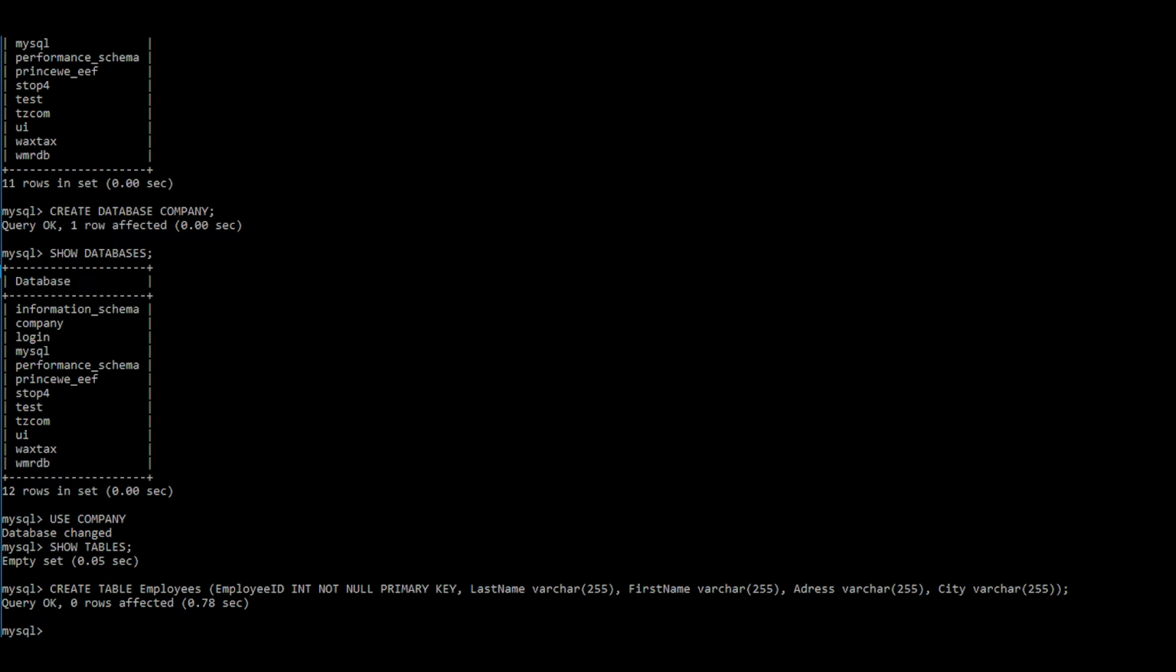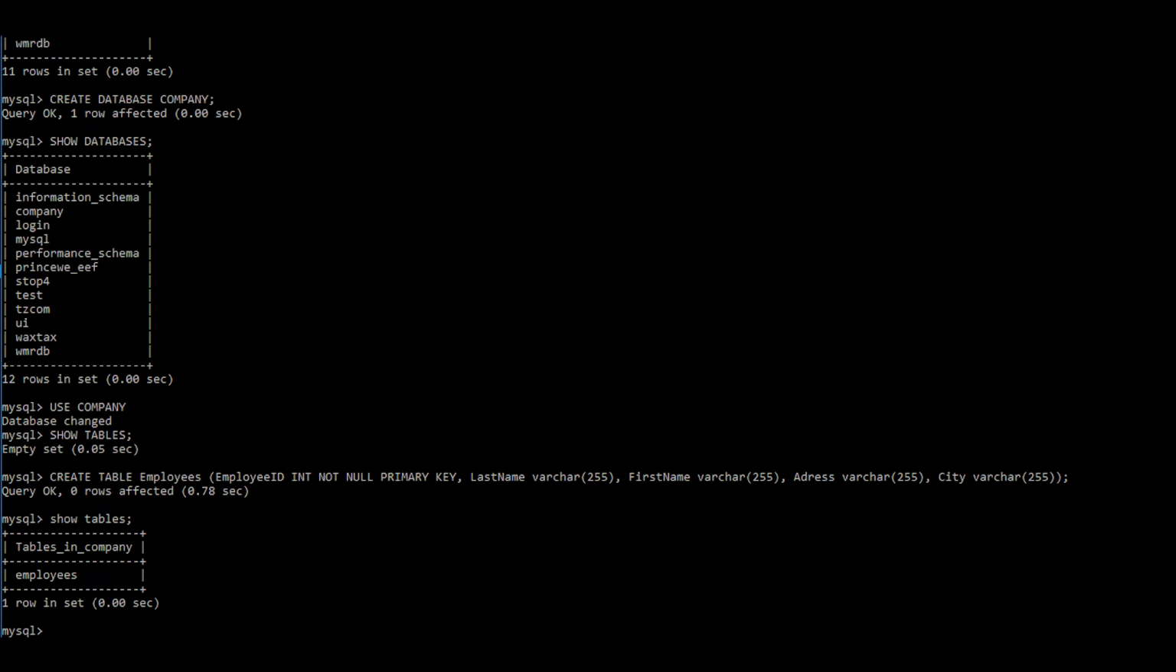As you can see, our table has been created. You get a response saying query OK, 0 rows affected, and the time that has been used. Now, how do we prove that our table has been created? We use the same command we had used before. We say show tables. You must remember MySQL is not case sensitive. Now, you get a response saying tables in company. That means the tables that have been created for the company database, and we've got employees, the table that we've created.